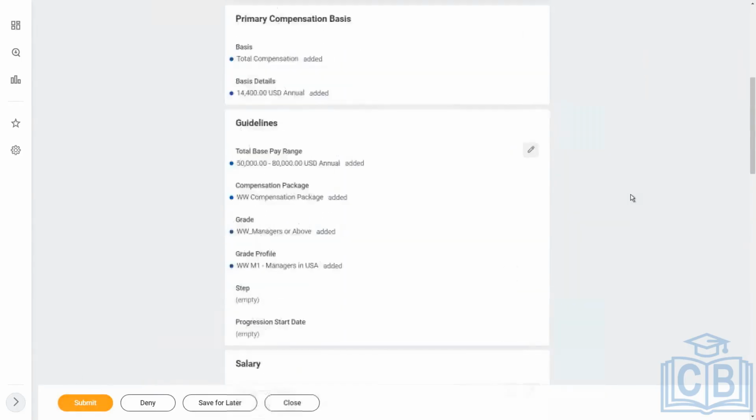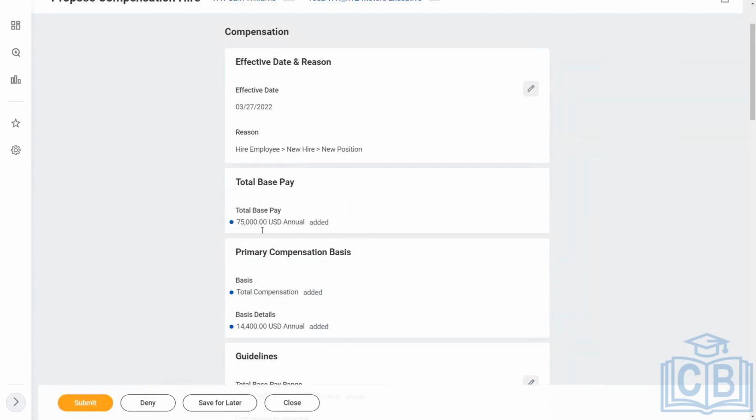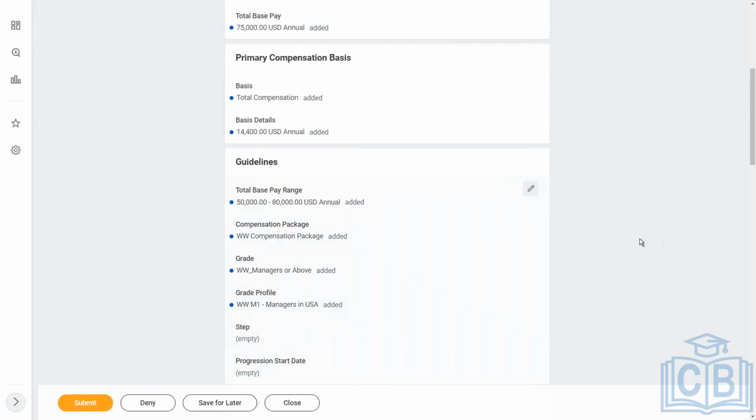Now if you see, the alert is gone because the total base pay is within the range. But it was an alert. It was not an error. If I had clicked on submit, it would have still gone ahead. Going back to that question in compensation, will it allow you to enter a value outside the compensation range? We said yes because compensation grade is a guideline. Here also it says guideline. It does not say a rule. Let me click on submit.